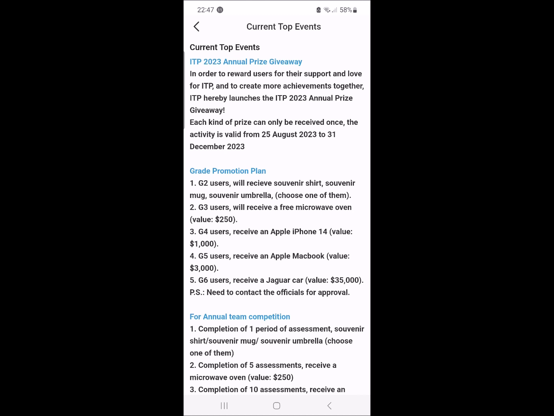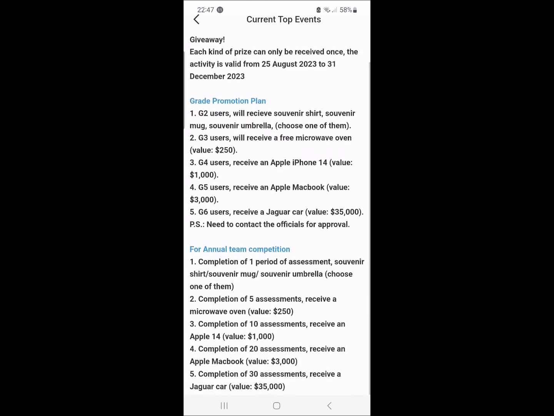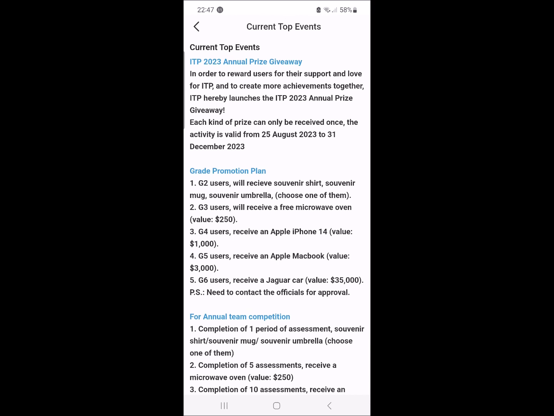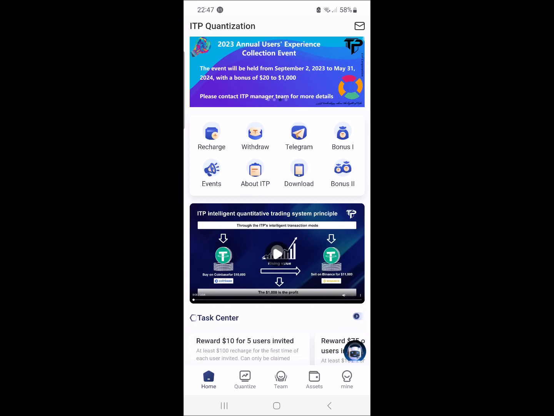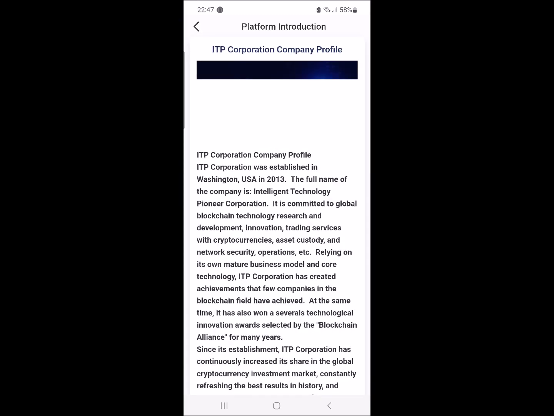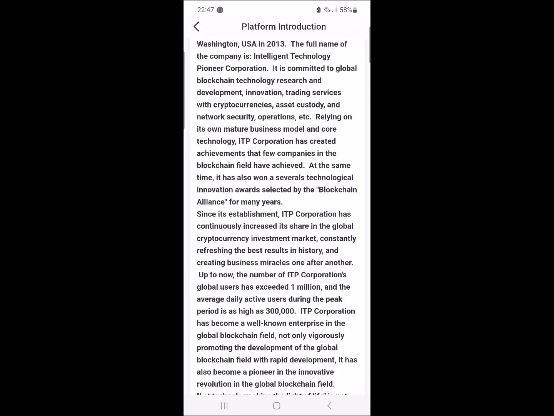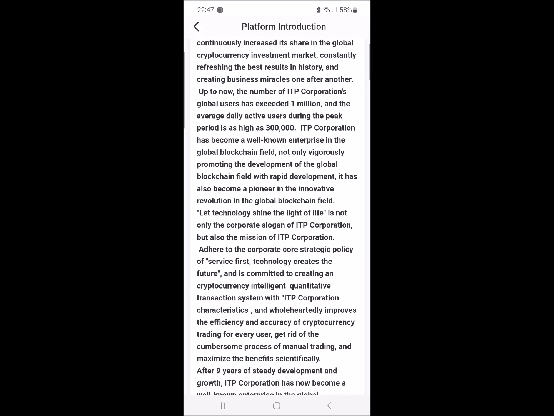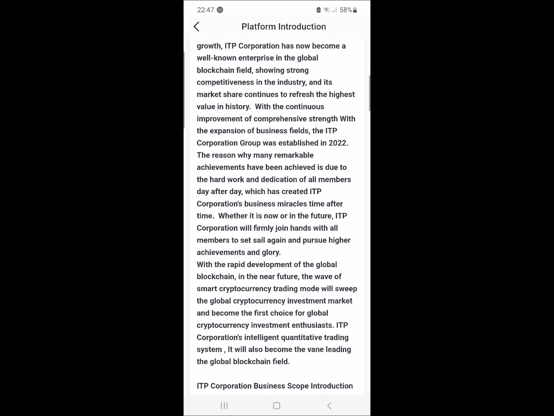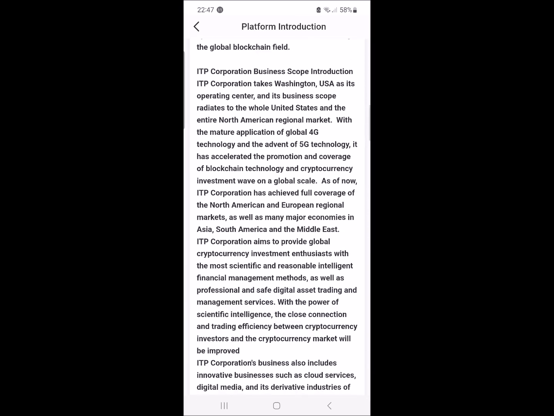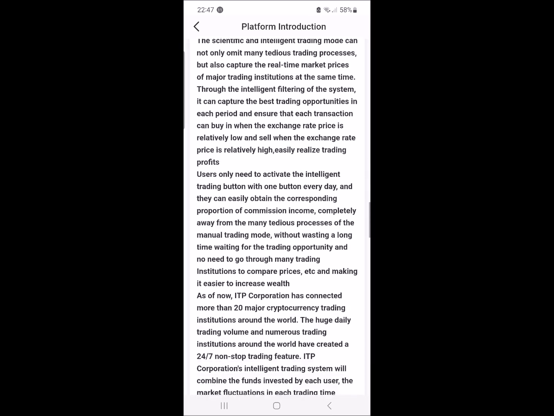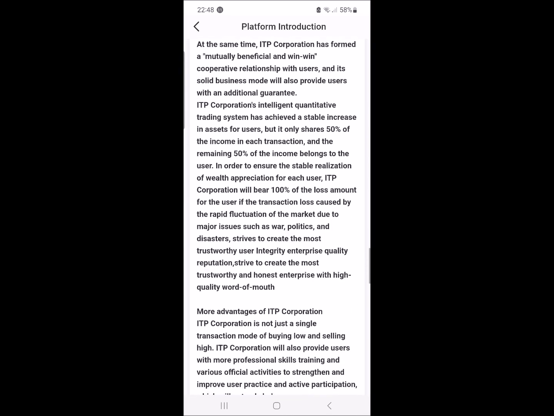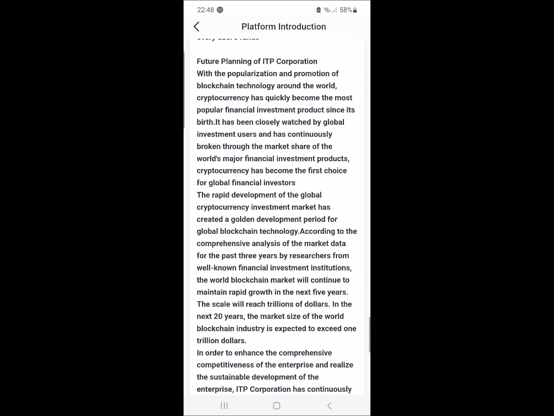Events. Again, these are various promotions that are ongoing, so you can have a look at what events are available for you. Right, another important one is about ITP. So again, that's worth having a look at. Now, I'm not going to read all this out to you because you can see there's quite a bit of information there. That is basically a company profile. So very often people will ask you about the company. That's a place that you can send them where they can find out all about ITP. Okay, so I say I'm not going to read all that out to you. You can see there's a lot of information there.